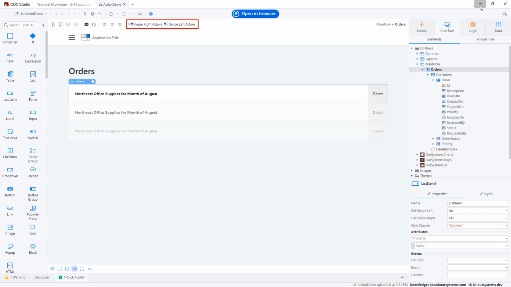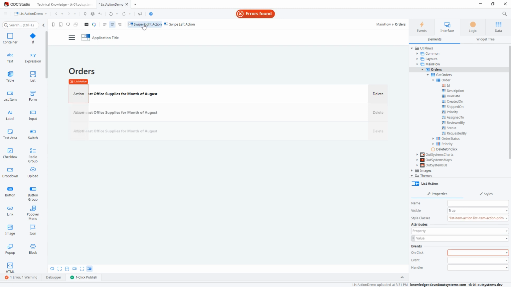After selecting the list item, or any widget inside, two new options appear on the toolbar. To add more actions, simply click the toolbar buttons and set the on-click action for each one.